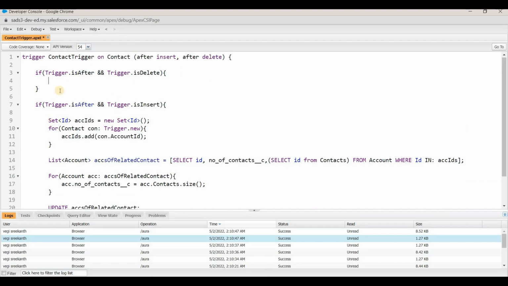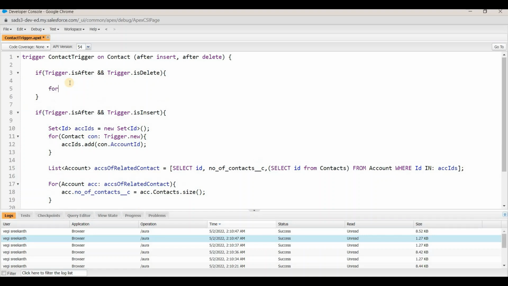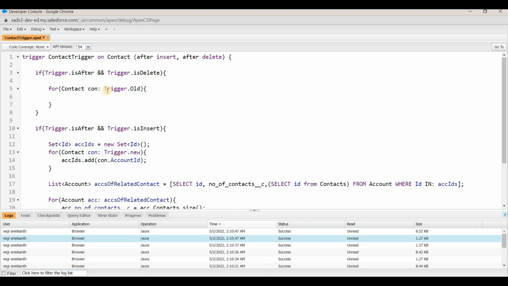So what I would do is I will try to get the for loop of the deleted record first. So for contact con, and instead of trigger.new here we need to write trigger.old. Okay, so in after delete you will not have trigger.new or trigger.new map. You will only have trigger.old and trigger.old map. So which events will have trigger.old, trigger.new is something which I have discussed in the previous video, but let me give you a quick hint here.